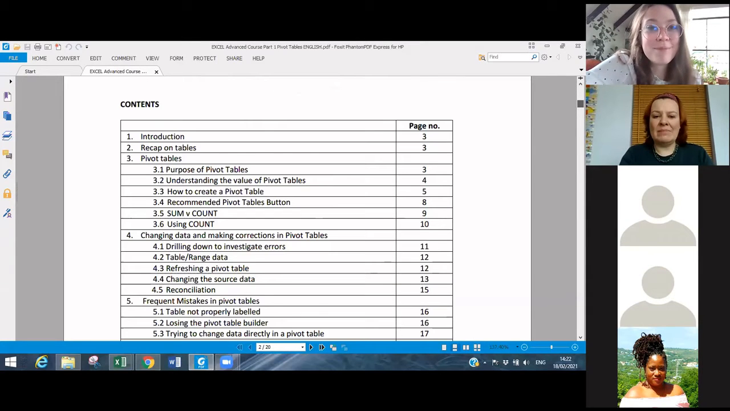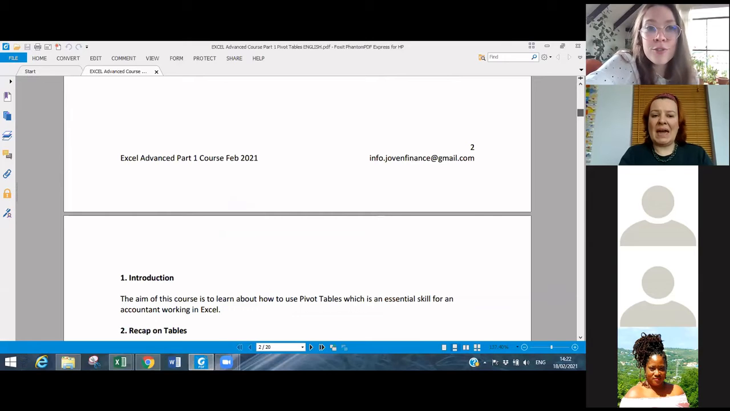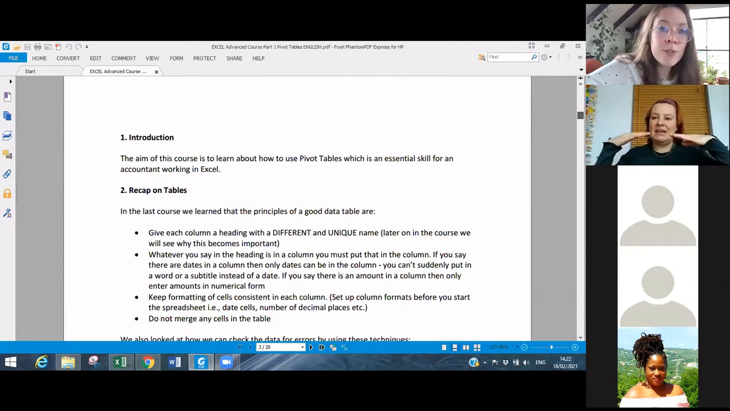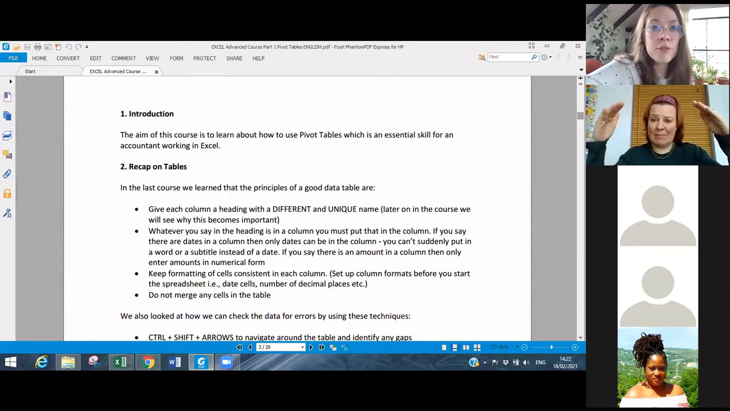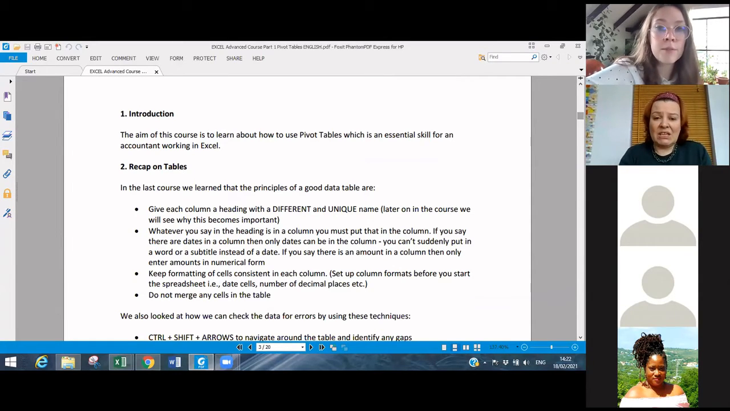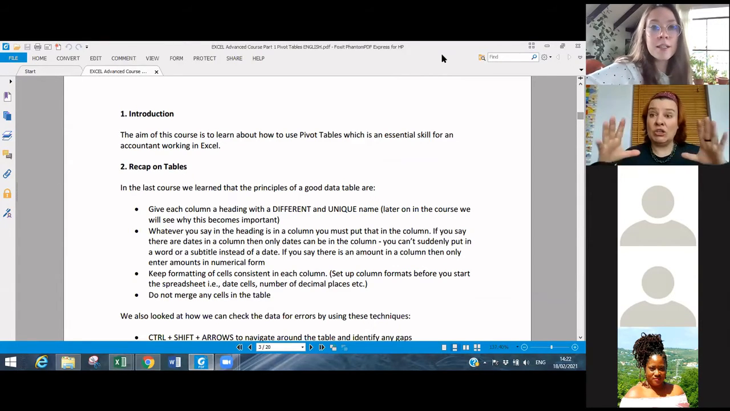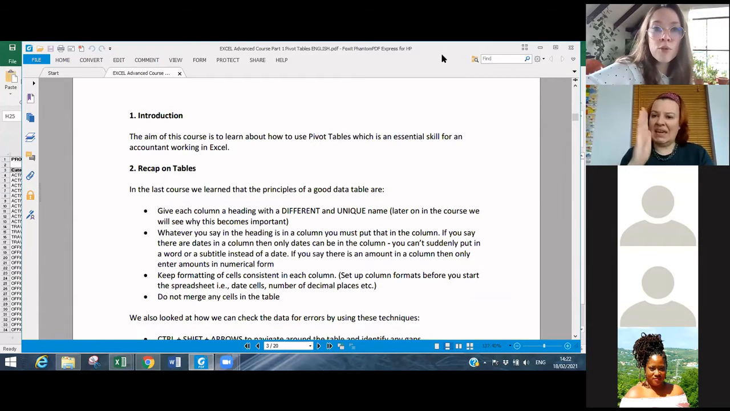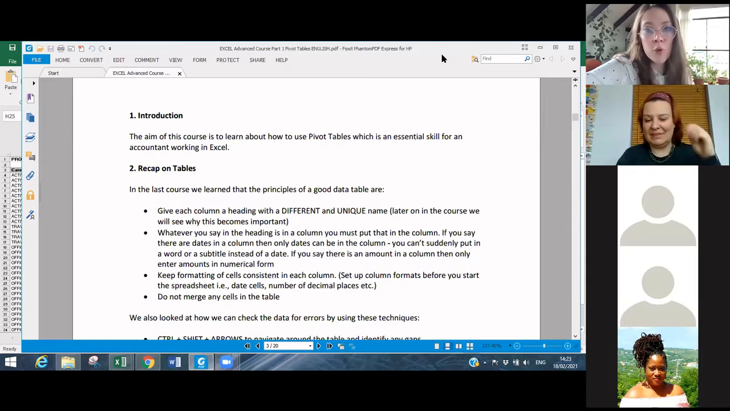Before we look at pivot tables, I want to recap on tables because they are the next step up from tables. So, in the last course, we learned the principles of what makes a table hold the right data. It must have a clear heading. Whatever you say is in a column, you must put that in the column.